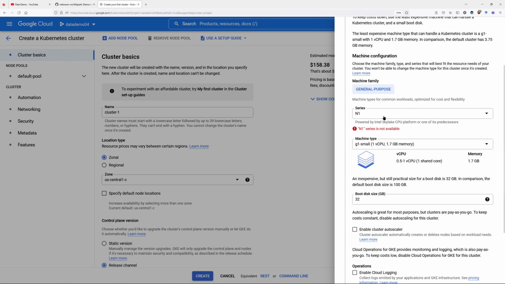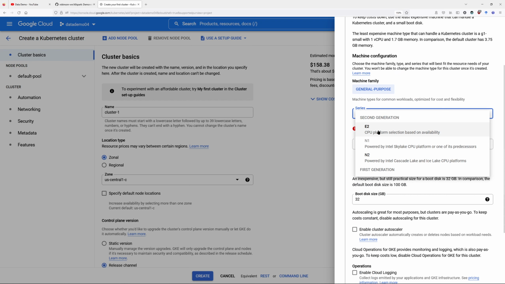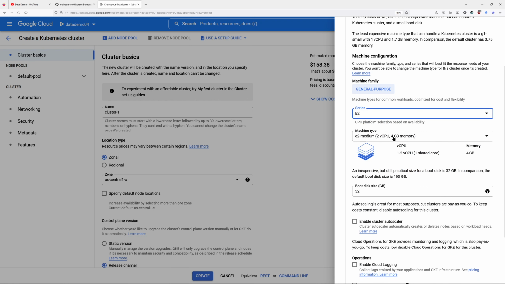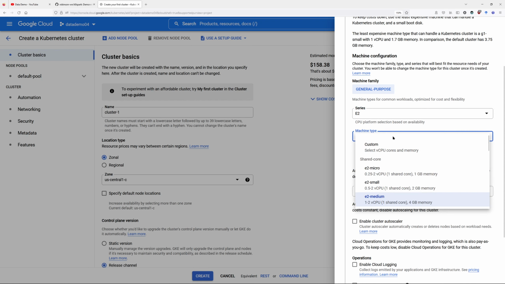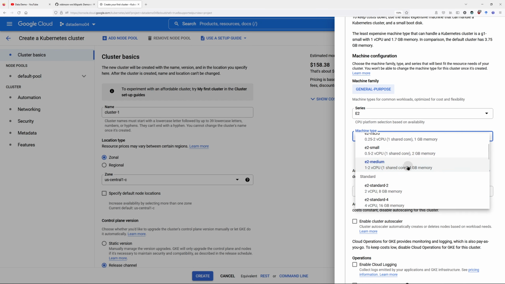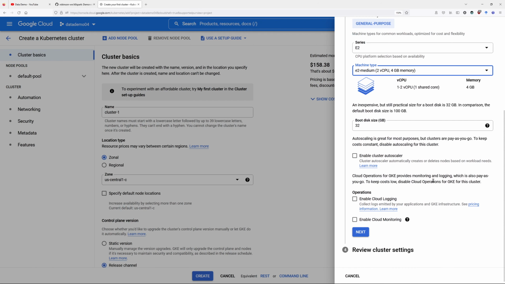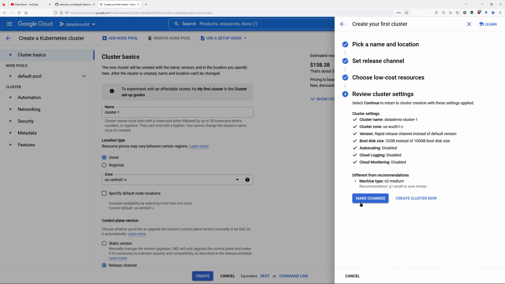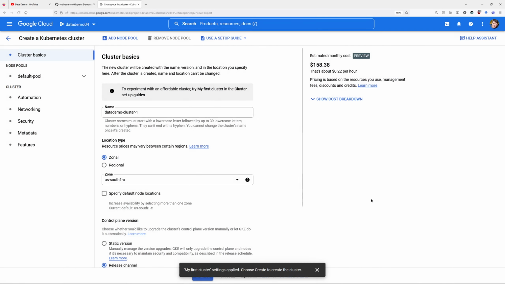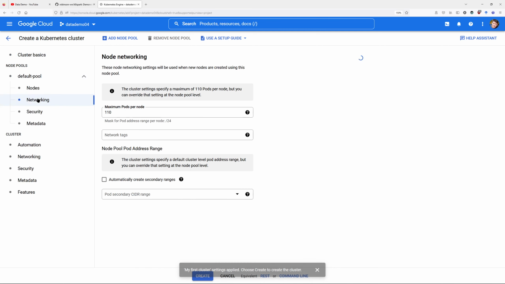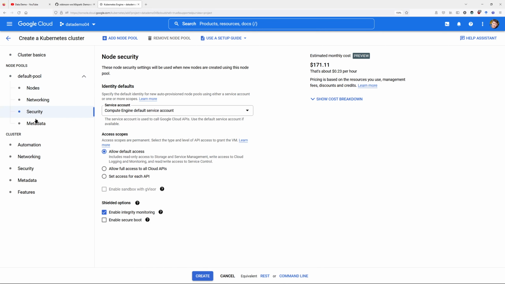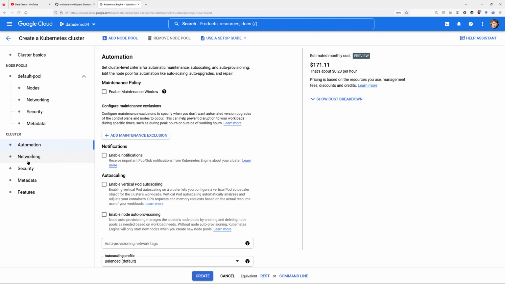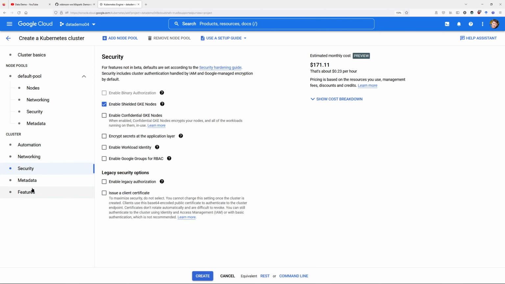I'm going to modify the series here. It seems to me, based on availability, E2 seems to work pretty good. 4 gigs is probably fine for this demo. I can go on to make some changes, and I'm back to this form I had before. I can modify some of it. I won't, but just to let you know that you can go through and edit some of this. Okay, so this will work for us. I'm going to go ahead and create the cluster.